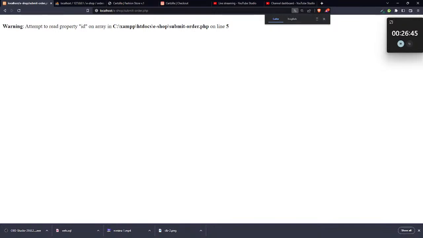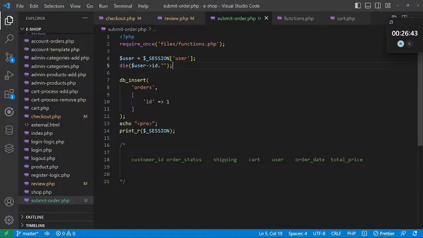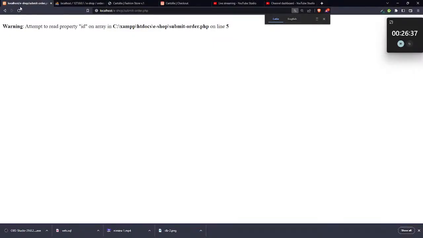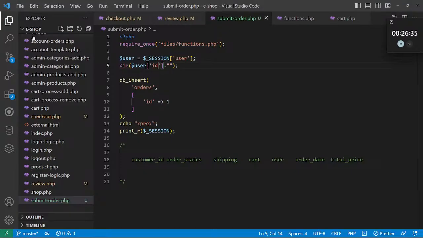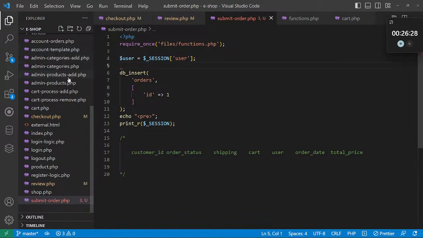Okay, they say attempt properly. No, it's an array, not an object. I hope it's an array, not an object. Yeah, it's an array. So that is it. So I'll copy this ID, and that's how you can get the user and the ID from the session, and then put it here. So we're done with that.